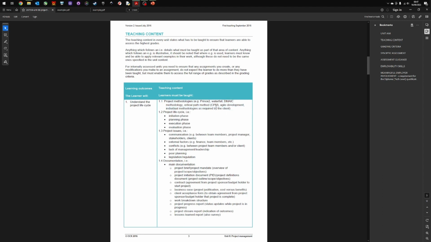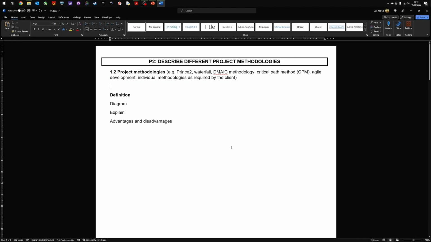As you already know, I'm not going to talk through the theory of these. If you want a video on that, or if that's of importance to you, then let me know in the comments, and that's a separate video I can produce. What I will do is talk through how you can set out this information. So what we're looking for in the Pass 2 criteria is evidence that you can describe what each of these methodologies are. So let's have a look at how you can lay that out.